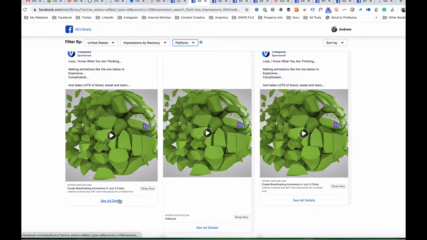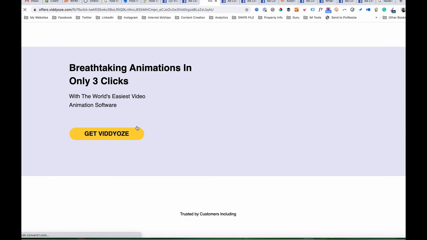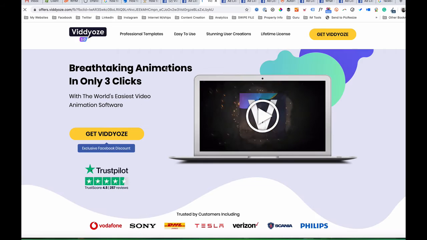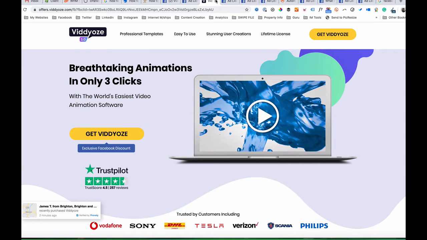If I click on ad details, before I do that, if I click on the Shop Now button, it's going to take me to the place that they're sending their traffic. So if I click on Shop Now, it takes you to the landing page that all these ads are running to. Okay, so I'm not going to worry about that too much.